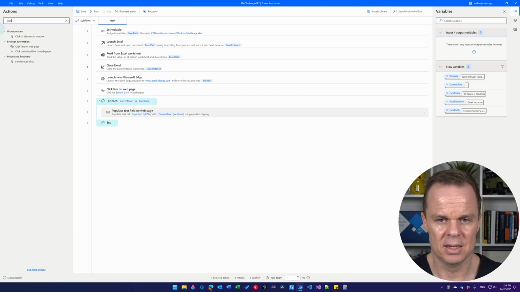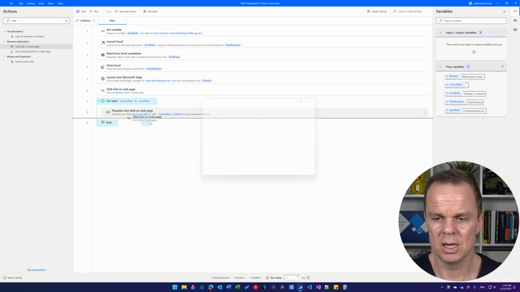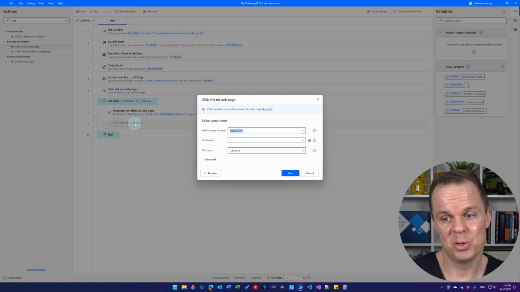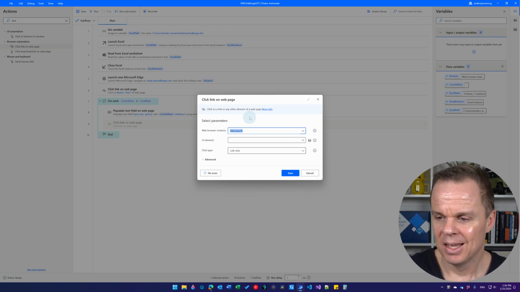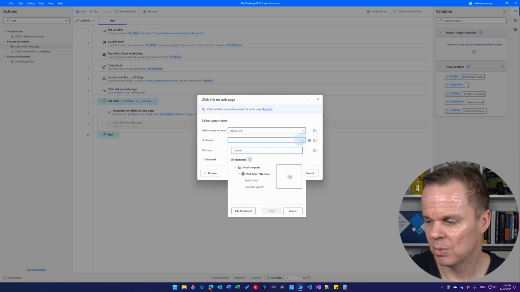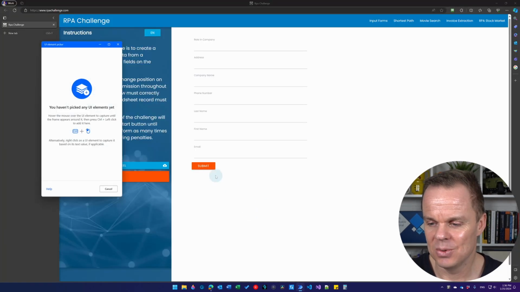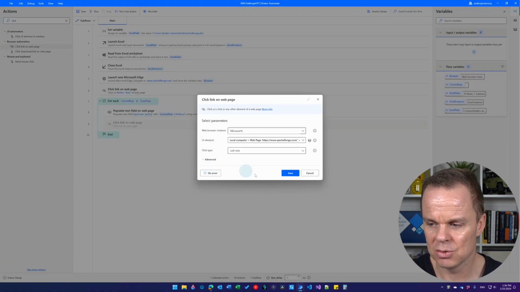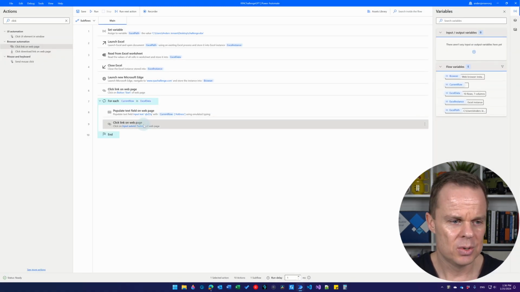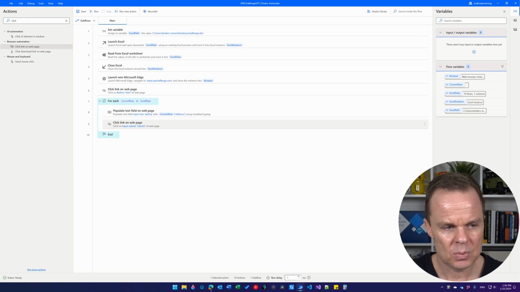Here I find a click link on web page and drag this one in here. What I really think this should be named as is click element on web page, because as you see here, it clicks on a link or any other element of a web page. So I use it for all things that I want to click, and it's silly that it only says a link, but hey, that's how it is, and it's been that for many years. So I click this drop down, add UI element, find this submit, press Ctrl, click it with your mouse, and we're there.